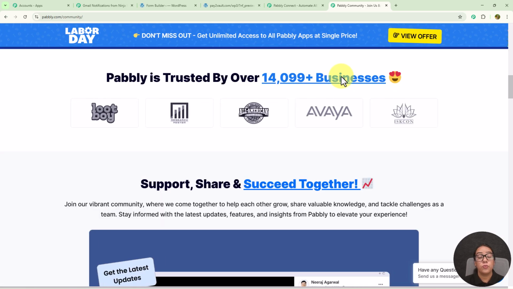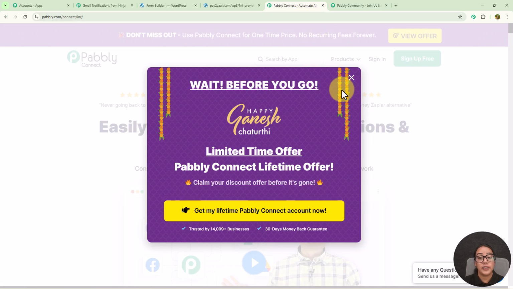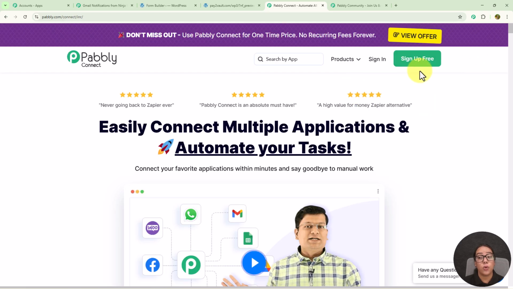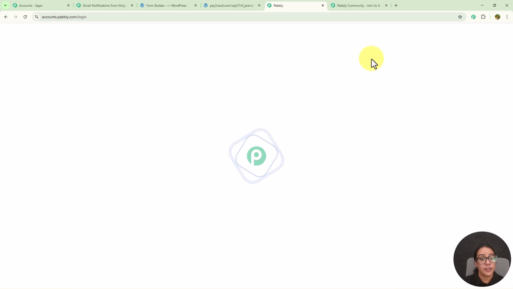For now, let's move back to the landing page of Pabbly Connect. Over here, you can see there are two options, sign up for free and sign in. If you are a new user, you can click on sign up for free and get 100 free credits every single month. As I am an existing user, I will click on sign in.